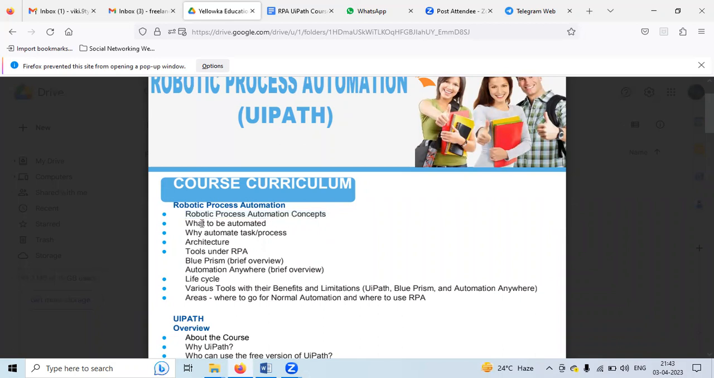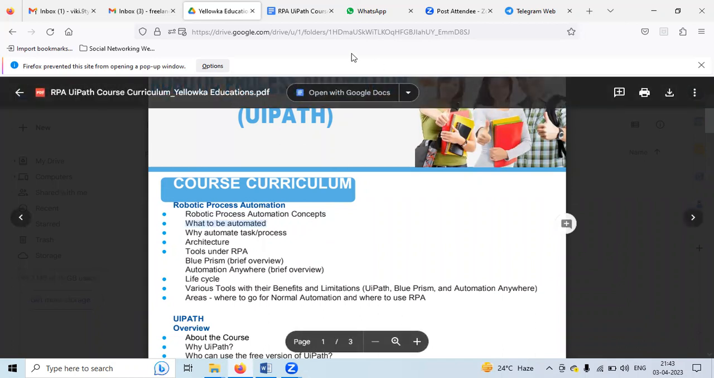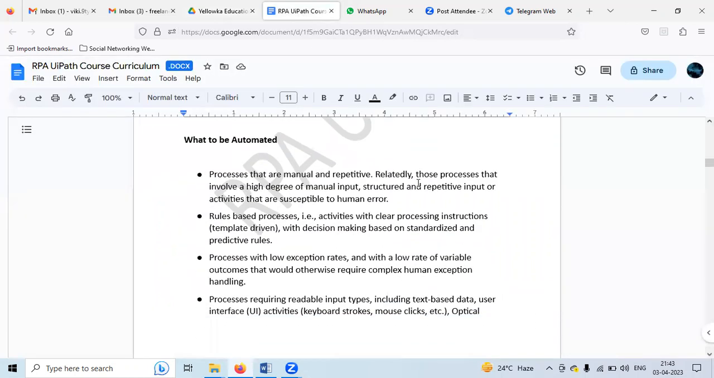So I'm moving further to discuss the next topic: what to be automated. We will try to understand what kind of things we can automate. Suppose any business team or any user is working on something and they come up saying, yes, we need to automate this particular process. It doesn't mean we will definitely be able to automate. We need to understand everything end to end, and only then can we decide.